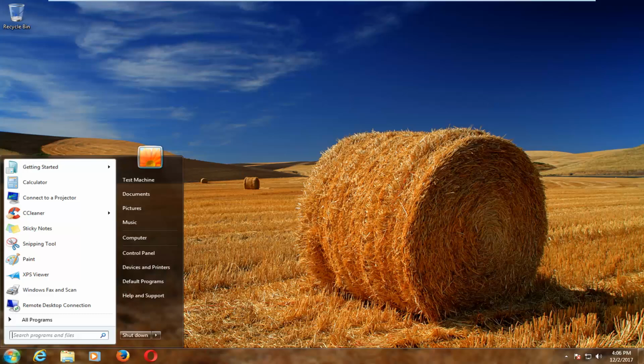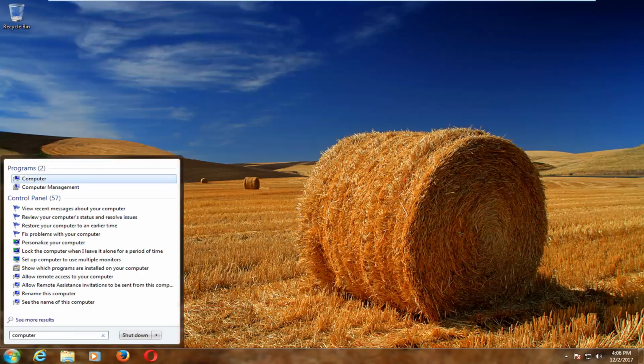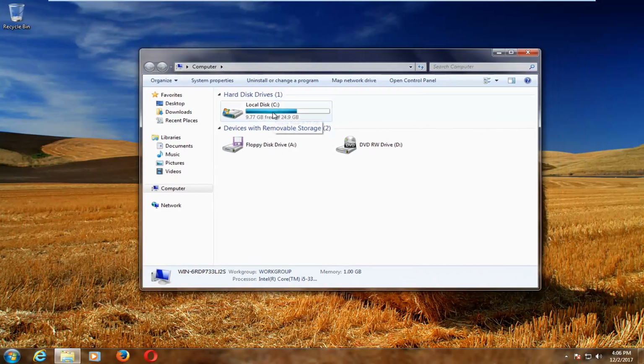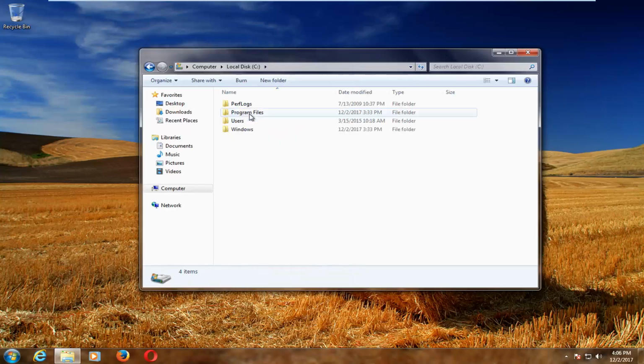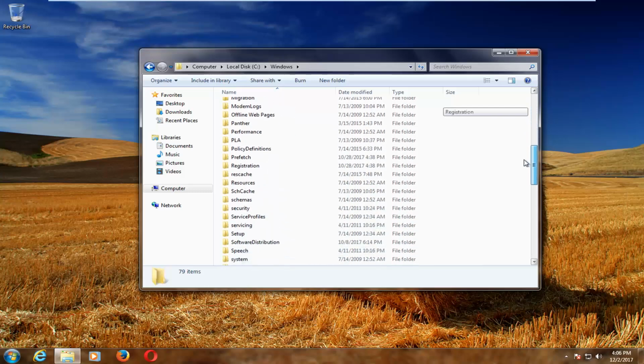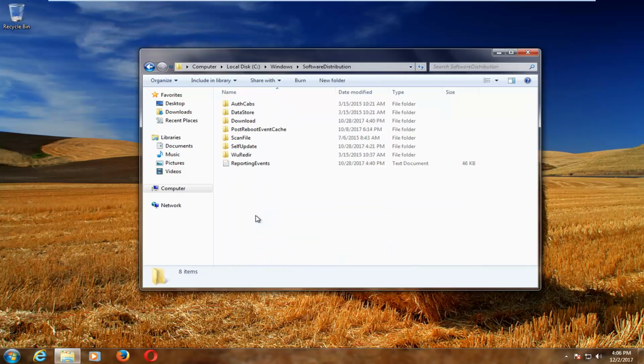Start menu, and type in Computer. You want to select Computer, just Computer, and left click on that. Now you want to go underneath whichever drive Windows installed on here. Most people should be the local disk. Left click and double click. Now double click on the Windows folder. And now you want to go down to Software Distribution. Right here. Double click on it.